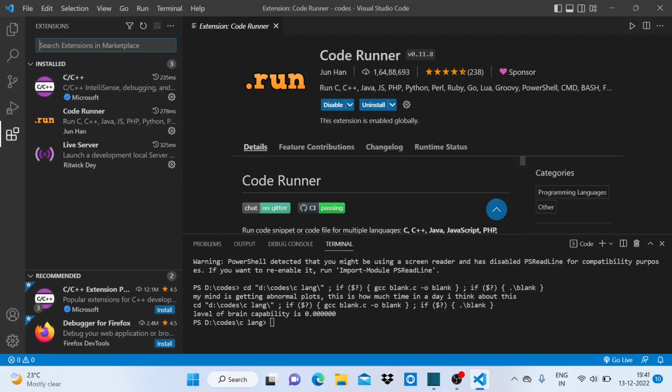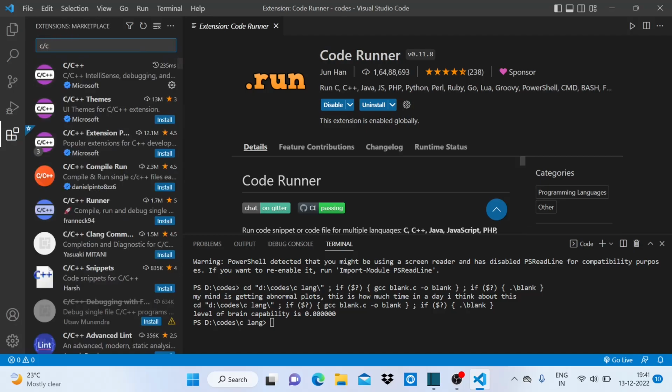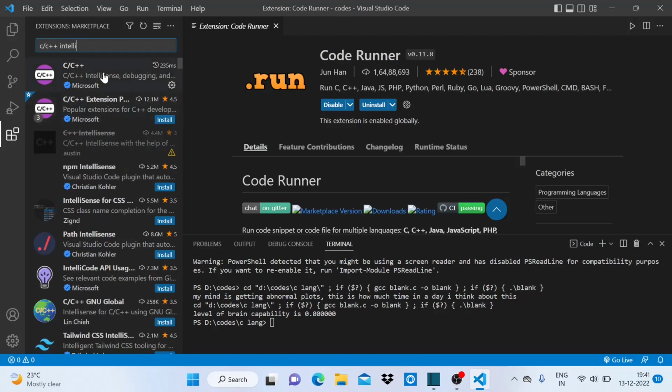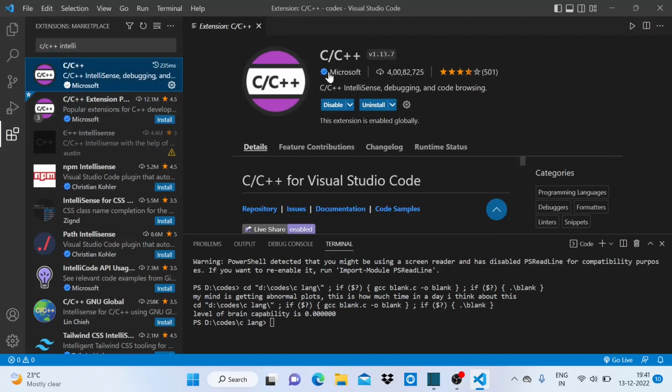Again, type here C/C++ IntelliSense. Here we got this, and exactly you have to download this one, C/C++ IntelliSense, debugging and code browsing.